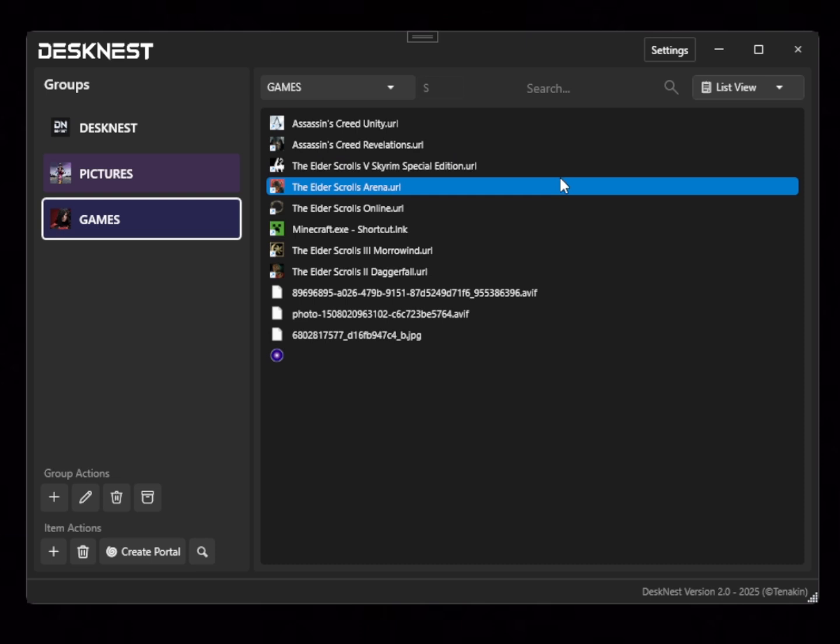But that's all the stuff that's from version 1.5. From version 2.0, at the moment, only version 2.0 will be for pro users. And currently, the pro version of DeskNest will only cost you $6.99, one-time payment, no subscriptions. So if I were you, I'd get it while you can.